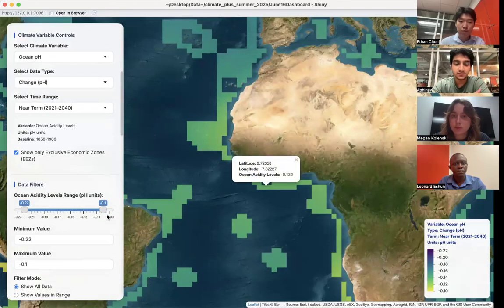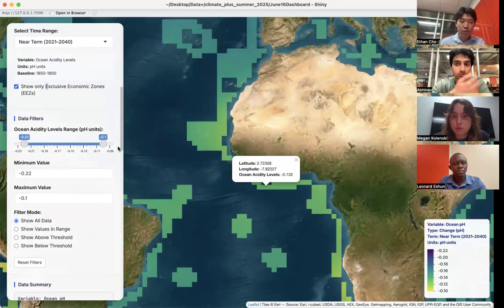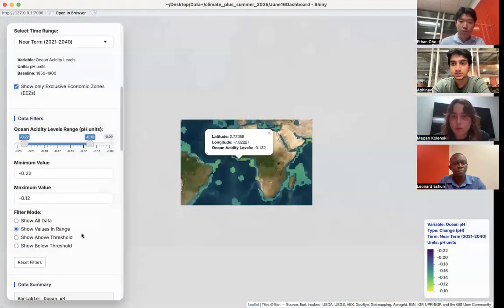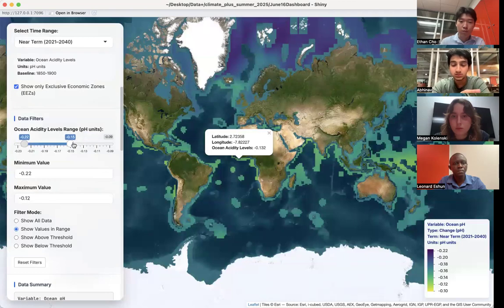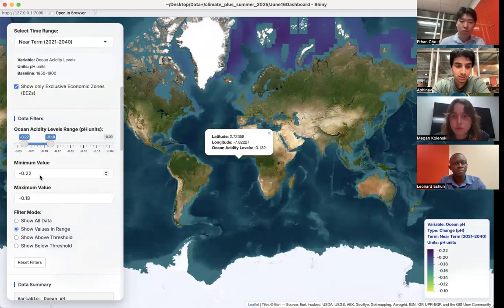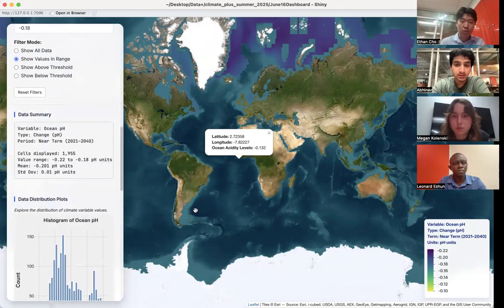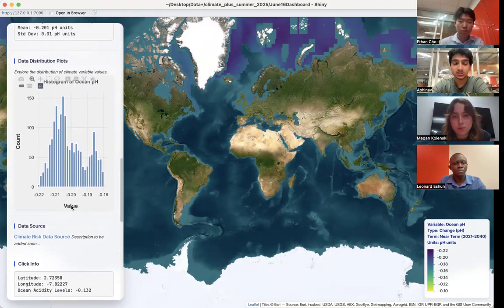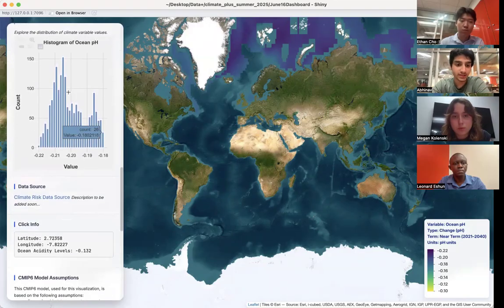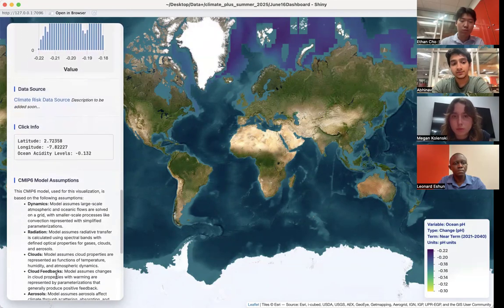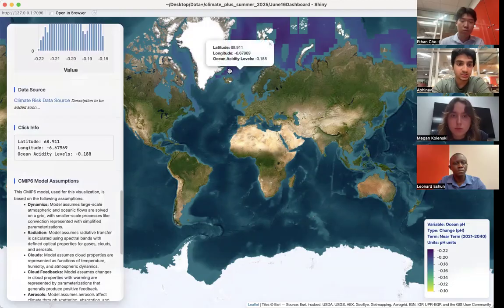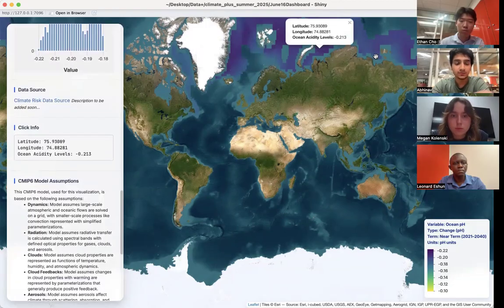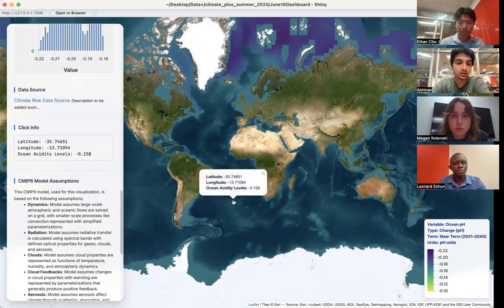We also have several data filters if researchers are trying to minimize the subset of data that they're trying to look at. And they can choose different options to filter, like filter within range, show above a certain threshold or below. There's also an option for a data summary that shows a summary for that given variable in that cell over there. And also a data distribution plot, which is a visual version of that, such as a histogram that shows the distribution of the data. And lastly, there's a click info and model assumptions section. Basically, wherever you click, it would populate that, and the data will adjust and update dynamically.